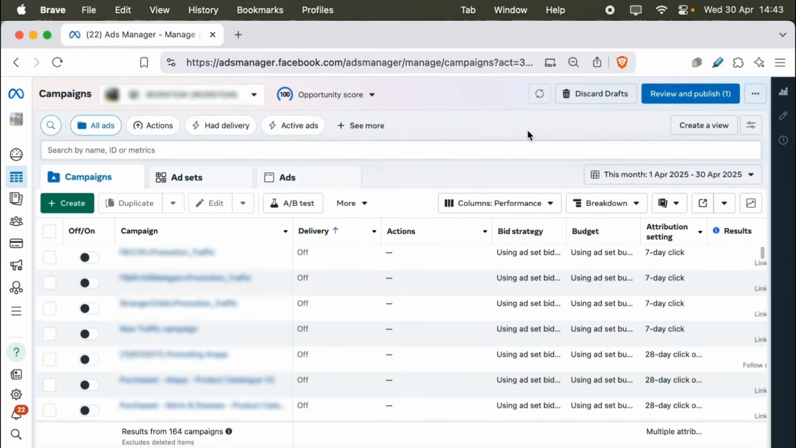Now guys, I'm in the Meta Ads Manager once again, and I'm going to show you what you can do if you can't appeal your ads, okay? If you can't appeal them. Now there's a workaround again that we typically use, and this is what I'm going to show you right now.